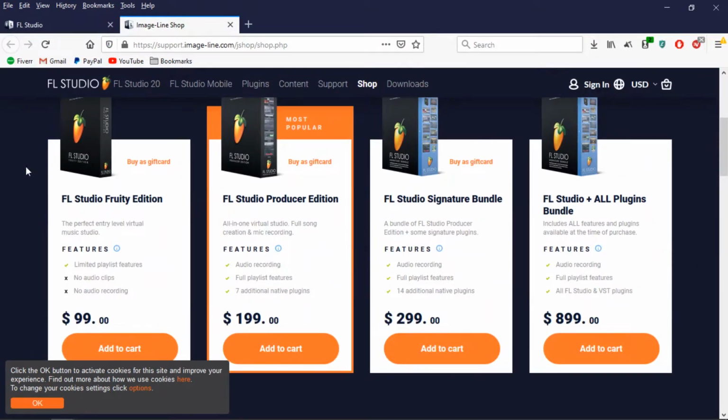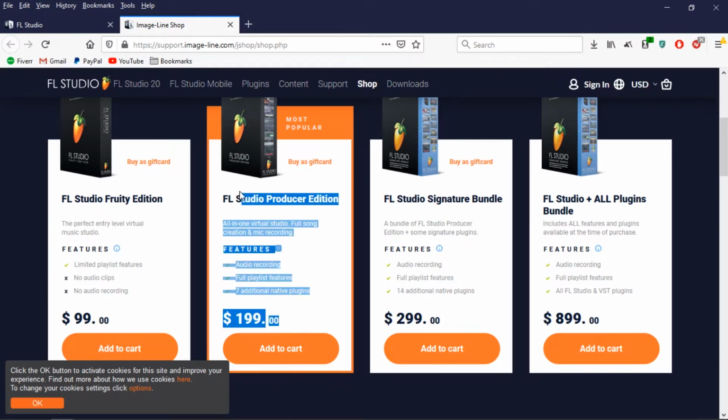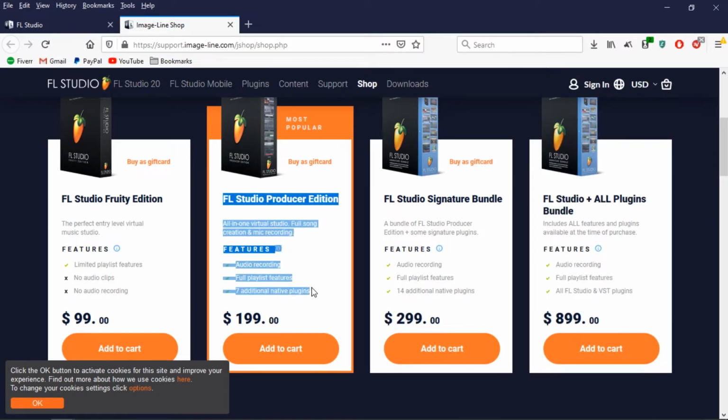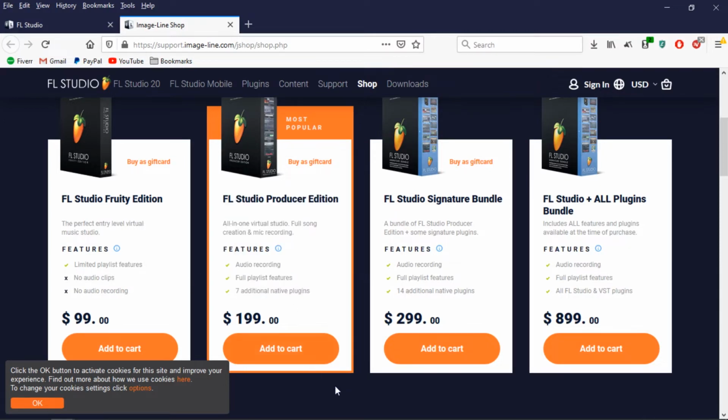There's 4 different versions. I wouldn't get this version because it's basically empty. If you're going to buy FL Studio, I'd get this version. This version has the audio recording and a couple of different plugins already built into it, and the differences with these other versions are that they just come with more plugins. So if you have the money, you can go for one of these versions if you want, but you'll be perfectly fine just getting this version.